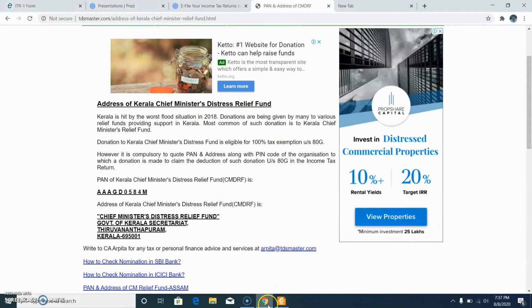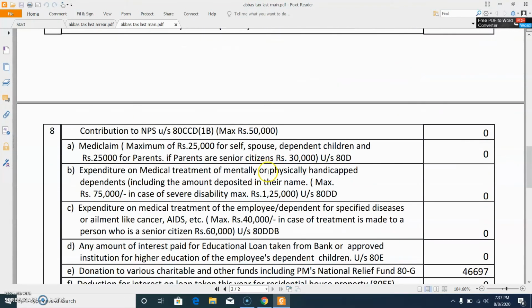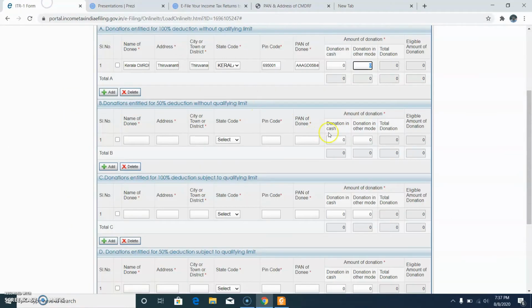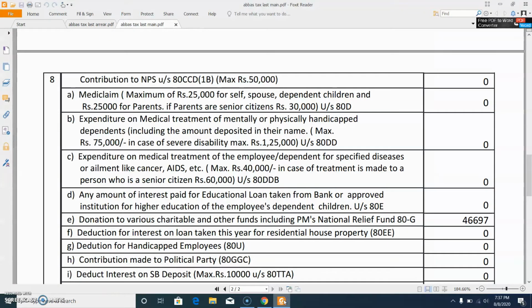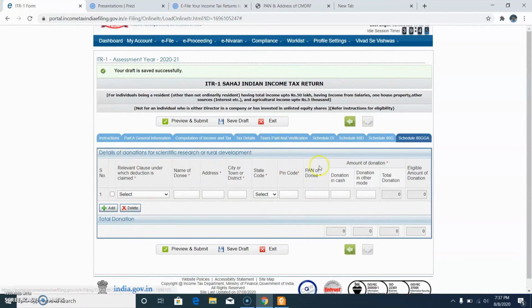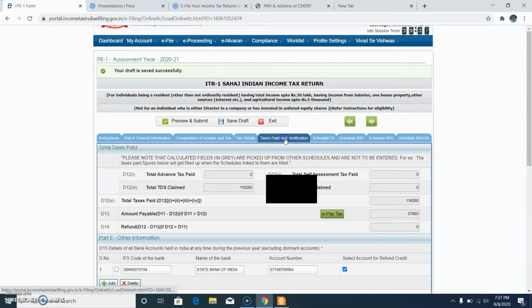So just go to your tax statement and you can see how much amount you have contributed. So here this amount is 46,697. So enter that amount here. 46,697 is the amount applicable for the donation. So after this we can go back to this column. I have entered all the details relating to my tax now, and if you have mediclaim, you have to enter the details here. And now tax paid and verification.